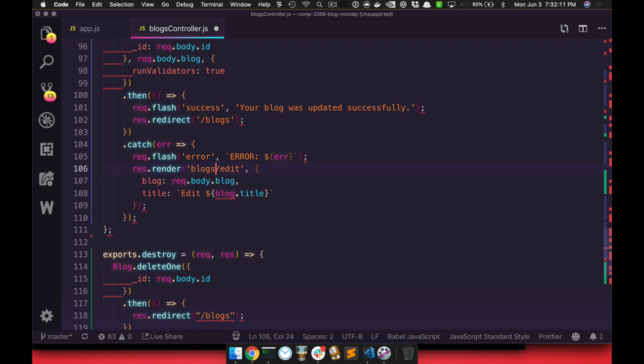It's blogs/edit, actually, that we want to render. We need to correct the one under create as well. I wasn't paying attention to that. We redirect to paths, we render views. So the view being rendered is blogs/edit there. And then under create, make sure you fix that one as well because it's incorrect too.